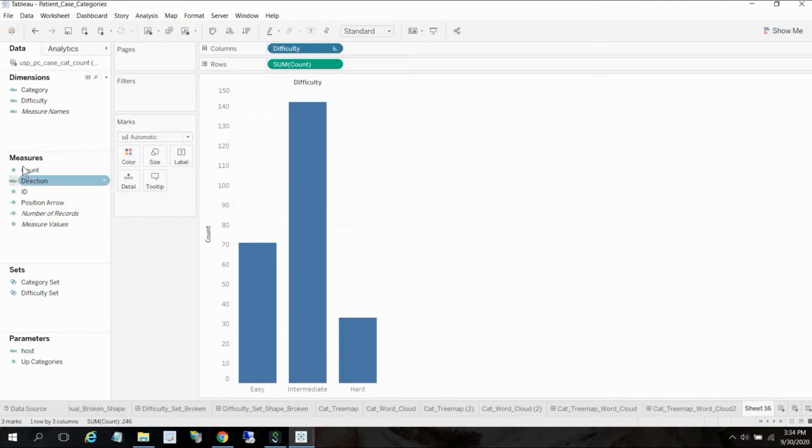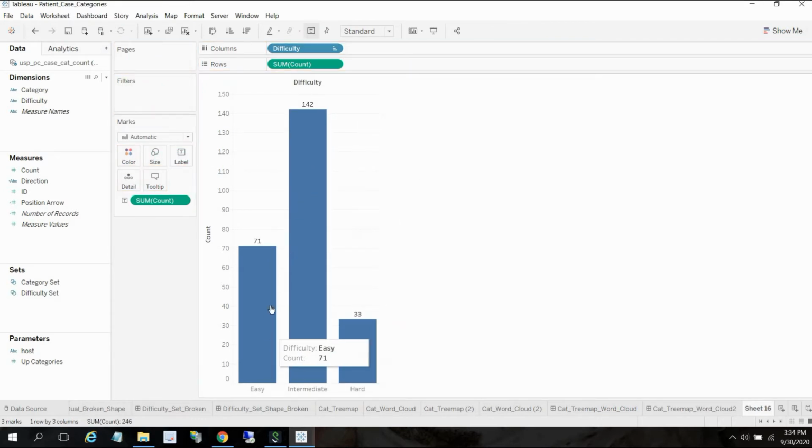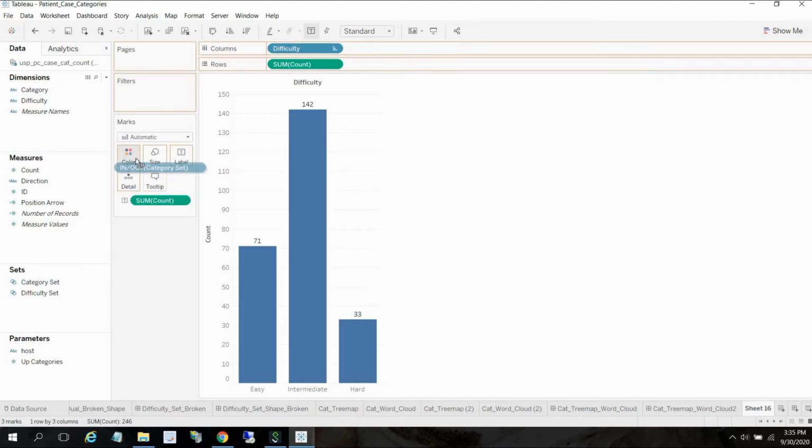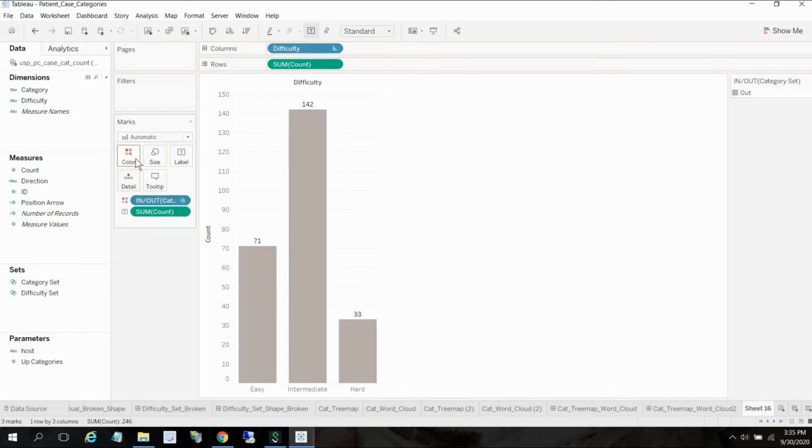So the next thing I'm going to do is drag my count on top of labels. So now I have my totals on top of each vertical bar. And then I'm going to drag my category set on top of colors, my ins and outs. So how did I get my category set? Over here on the category field, you can go to the drop down, go to create, and click on set. So that's how you get your category set. So I'm going to drag my category set on top of color.